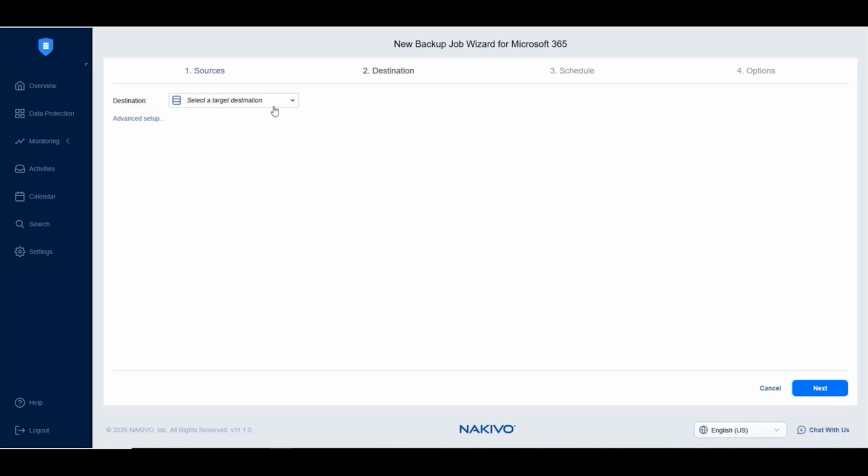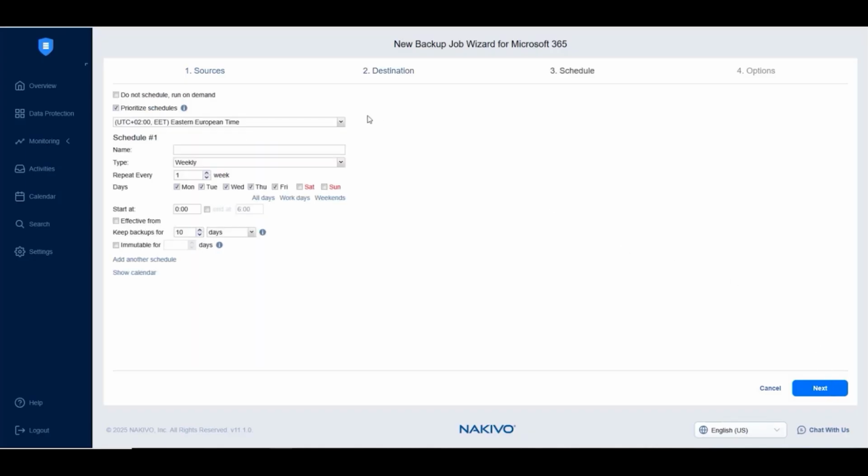At the Destination step, choose Azure Blob Storage as a target repository to store backup data. Then, click Next. At the Schedule step, you can configure a schedule and retention options for the new backup job. Alternatively, you can set the backup job to run on demand without a schedule. In this example, I set the backup job to run Monday to Friday at 8 a.m. and to retain backups for 1 week.